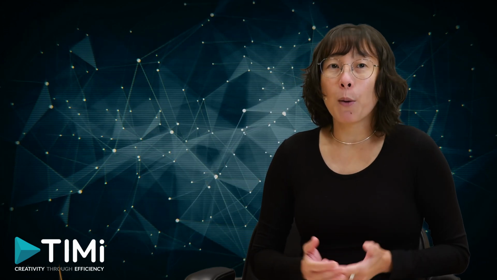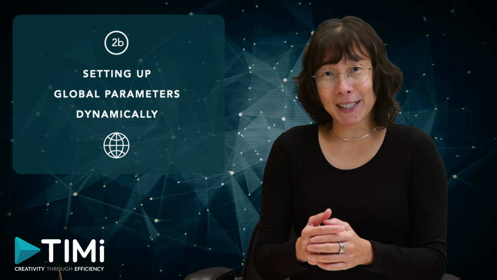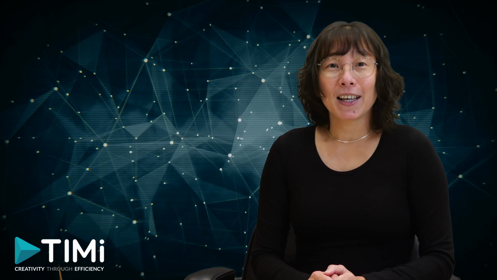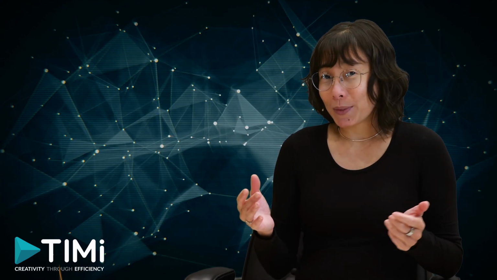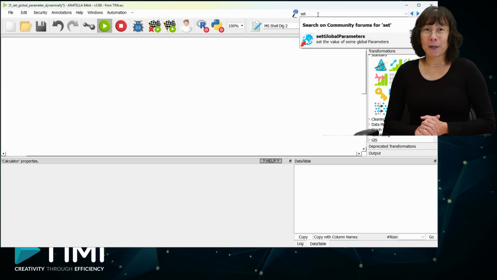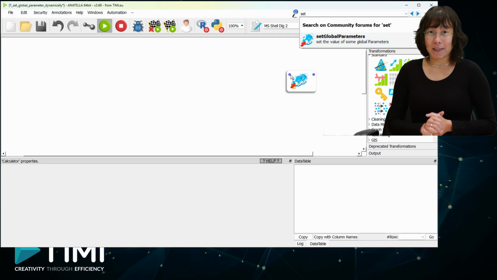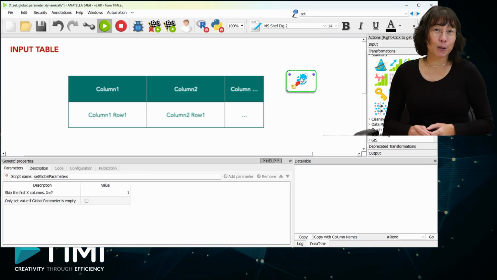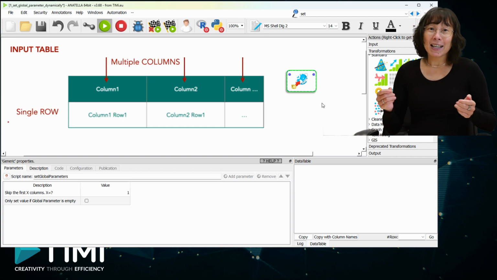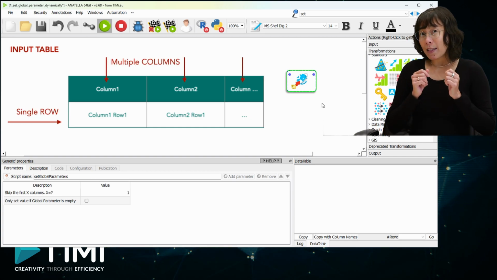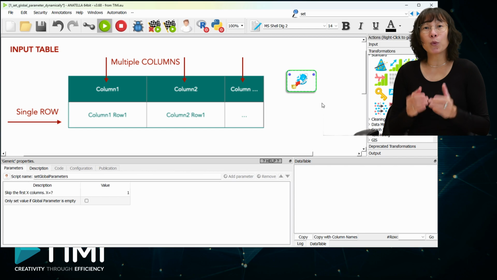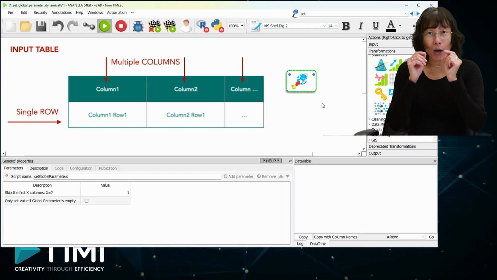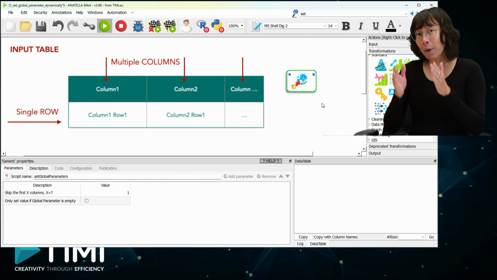Now we know how to add a global parameter from the dialog box, but how can we change it dynamically while Anatella is running? To add a global parameter dynamically, we use the Set Global Parameter box. Locate the Set Global Parameter box and place it on the canvas. This box needs an input table with multiple columns and a single row. If the table has more than one row, only the first row will be used, and any additional rows will be ignored.